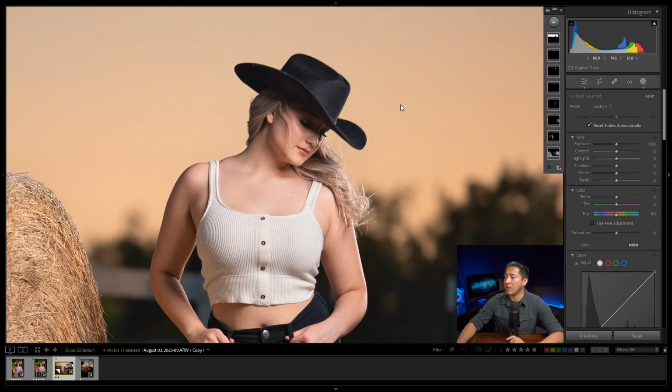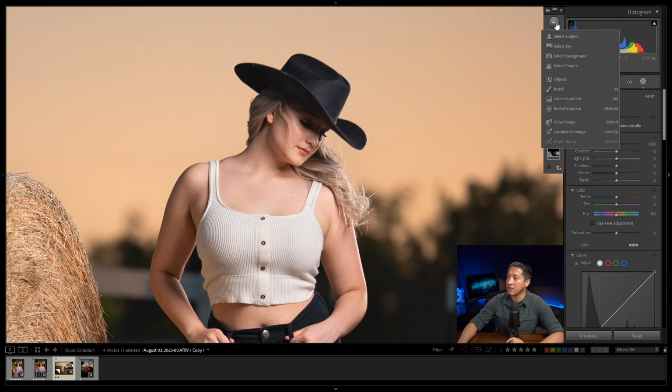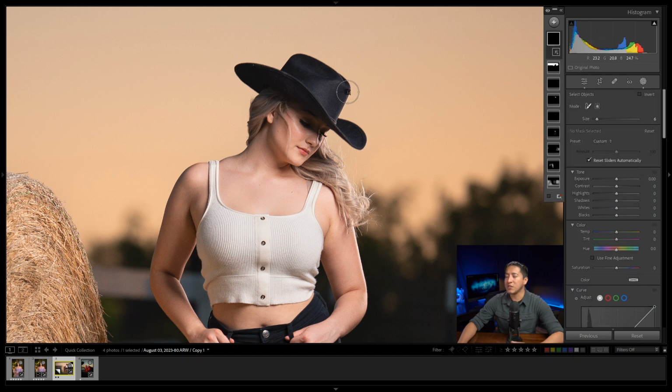Now that I'm zoomed in a little bit, I'm going to show you guys over here the plus. I'm going to click on objects. And what this does is give you a brush that you can paint over the thing that you want to select. So in this case, that's going to be the hat. And even though I am going to brush very loosely, it will select just the hat after I'm done.